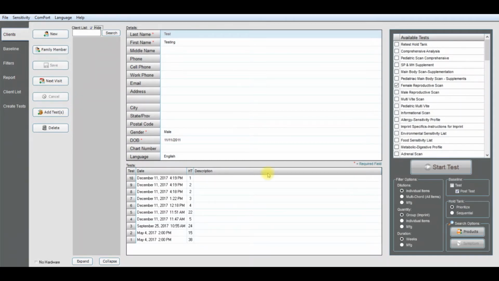In this video, we will demonstrate the changes that have been made to the 4200 update. The first one is the ability to delete multiple visits at the same time. You do this using your Shift key and your Control key on your keyboard.